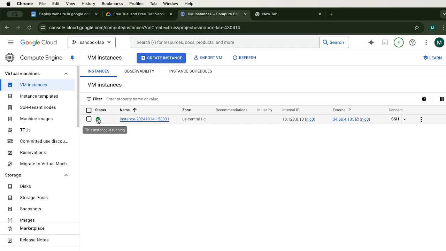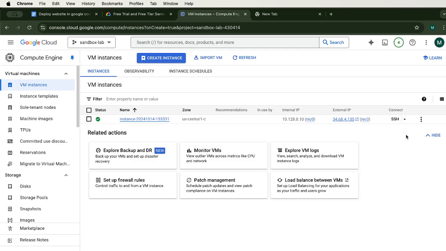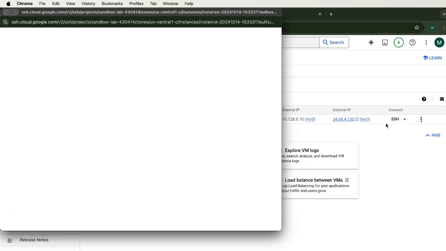All right, I think we have the status as green. The instance is running. Let's quickly SSH into the instance.